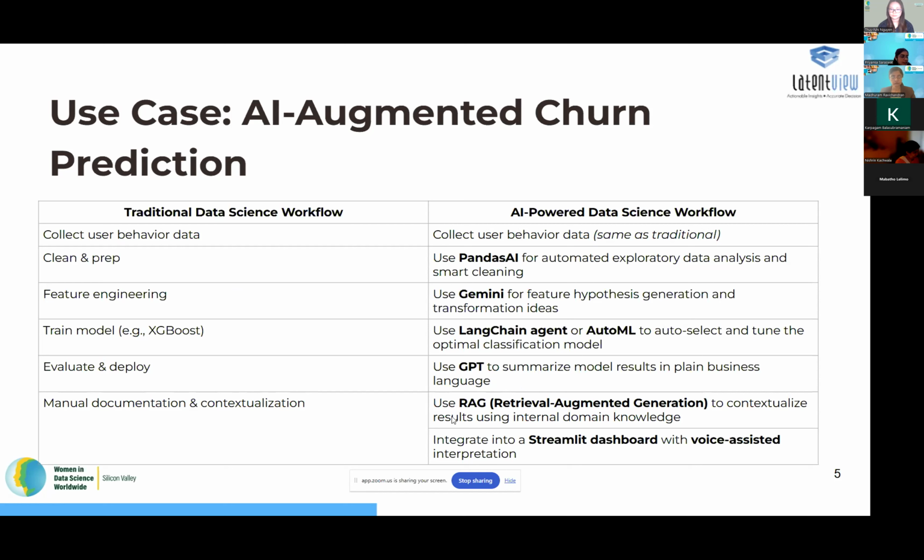And finally, we can also customize this based on our organization based knowledge using RAG, or retrieval augmented generation, to give more accuracy and more explainable results from the model. And we can finally use amazing tools like Streamlit or Whisper for voice assisted interpretation or dashboards.